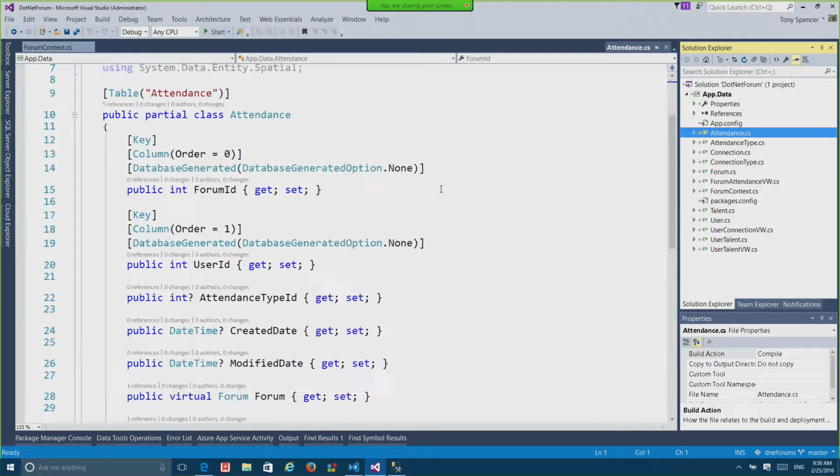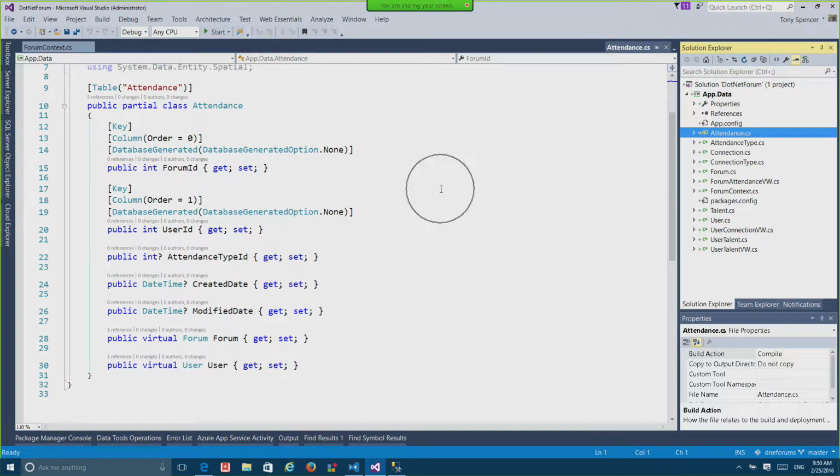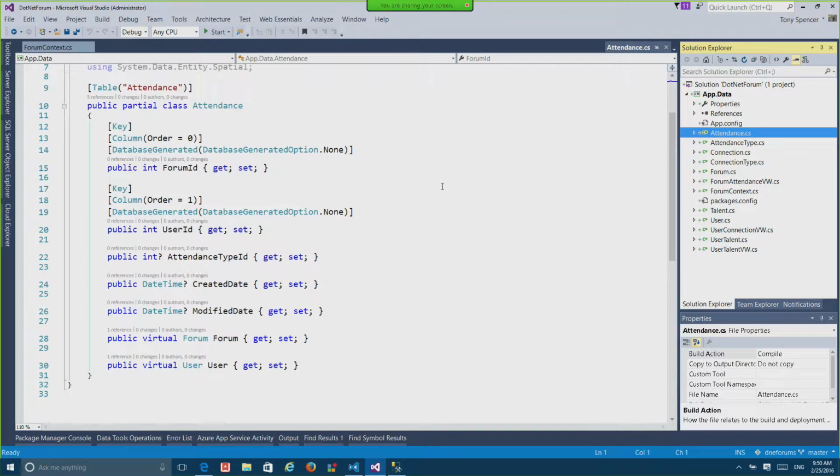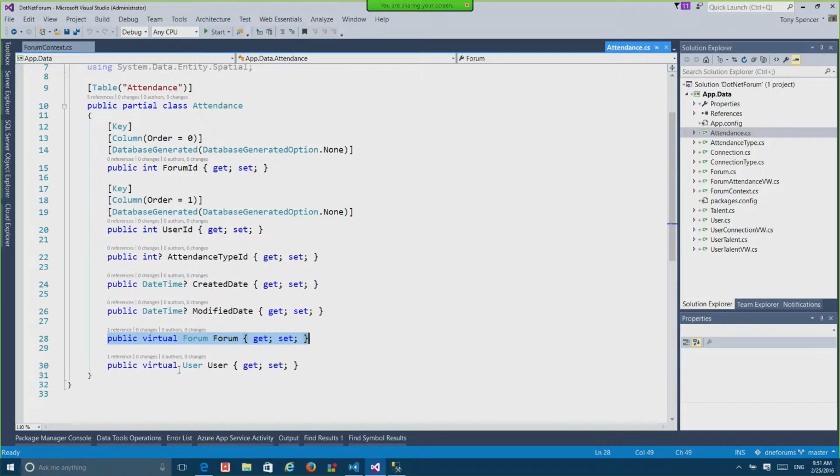So pretty cool. Other than that, you'll notice that the class is just a plain old C# object. It doesn't inherit from anything else. It's just a public class attendance with some really simple fields in there. This one has a public virtual forum and a public virtual user in there as well. And I think that's because of the navigation properties in the relationships we have in the database. That's how it maps those.